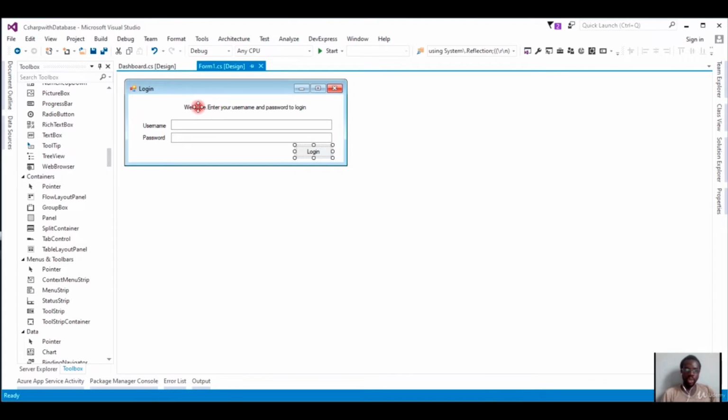We will be writing some code over here, but before I write the code, let's give this login button a name. The name we will be giving to this login button is a name we will be using at the back end of our program. Every programming language has a back end and a front end. What we are doing now is the front end.